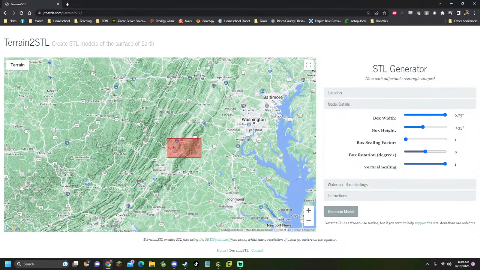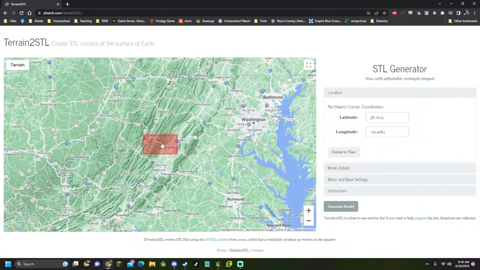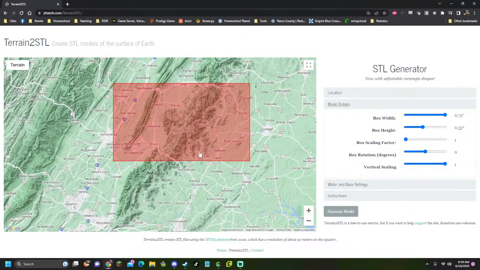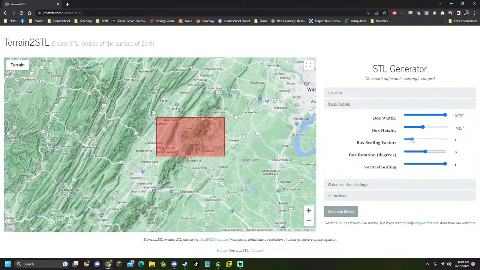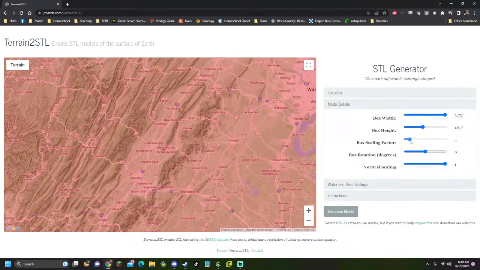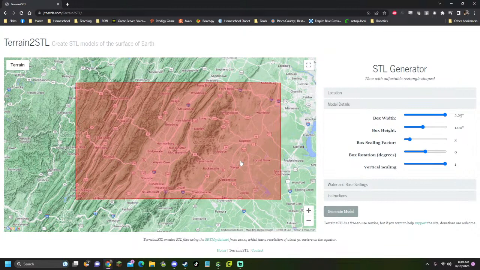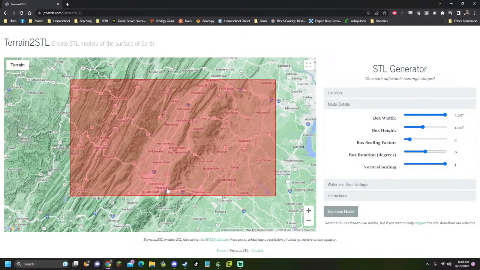So let's see if I can zoom out a little bit more. Go to location, center to view. Model details. Let's see. Whoops. We're going to do box scaling factor. We're going to zoom it up. Whoops. Way too much. There we go. That looks pretty good. They live over on this mountain range here, but Shenandoah is a very recognizable mountain range, so that's what we're going to go with.